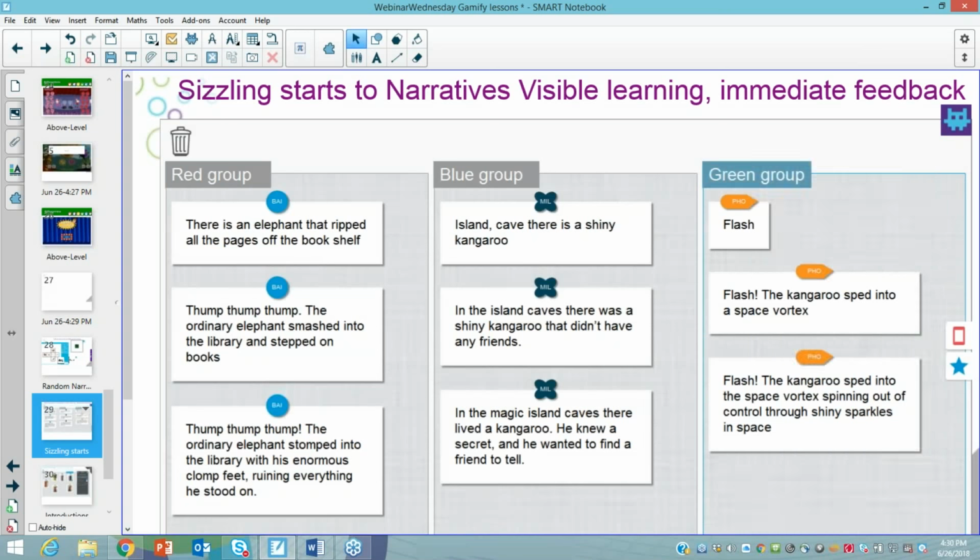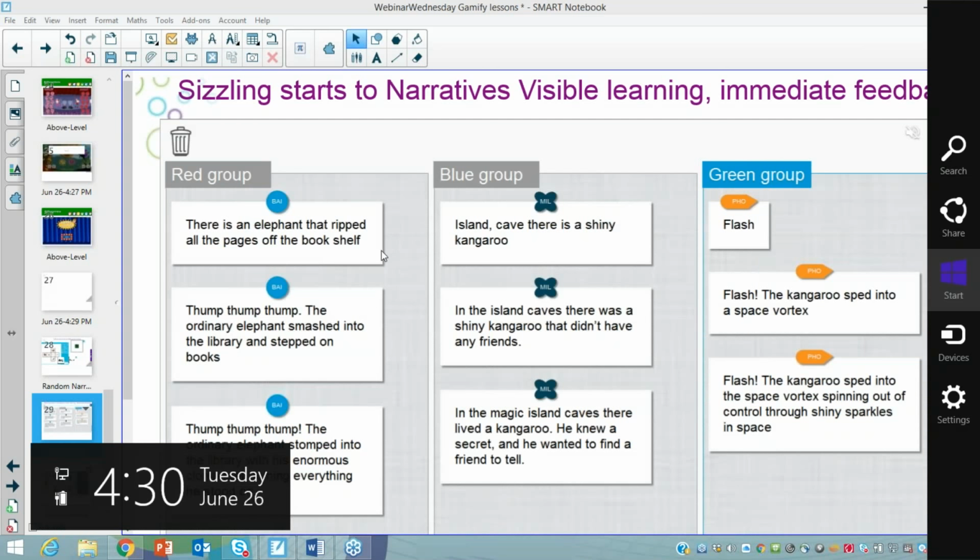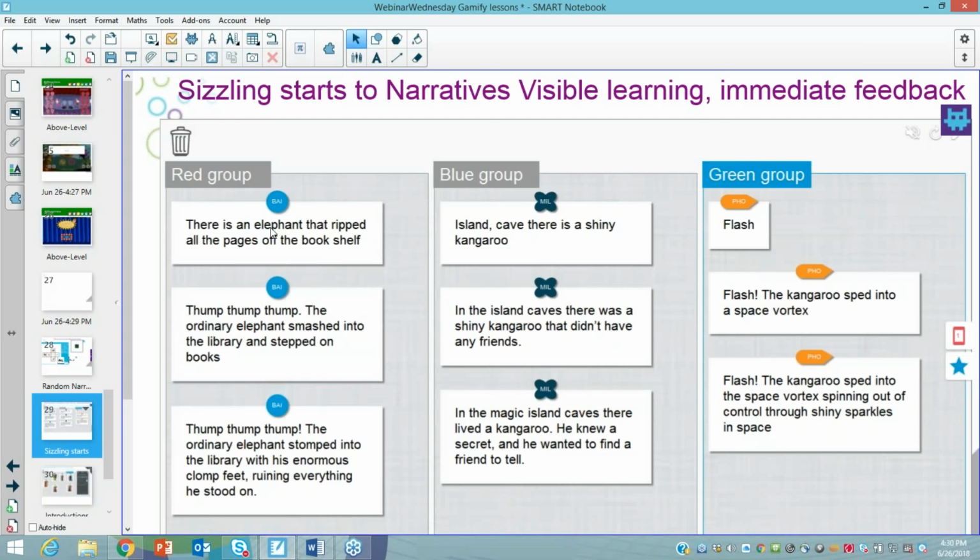So in this particular scenario, the students who had the dice had been given an elephant and a book, the blue group had been given a cave and a kangaroo, and the green group just got the word flash. And the teacher has asked the students to create a sentence using their randomly generated stimuluses. So the first group writes, there is an elephant that ripped all the pages off the bookshelf. The next one says, island cave, there's a shiny kangaroo.